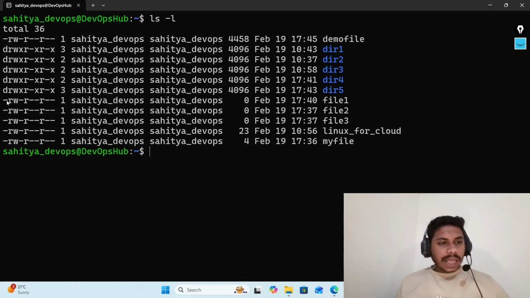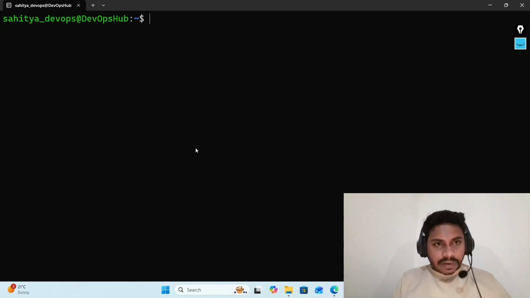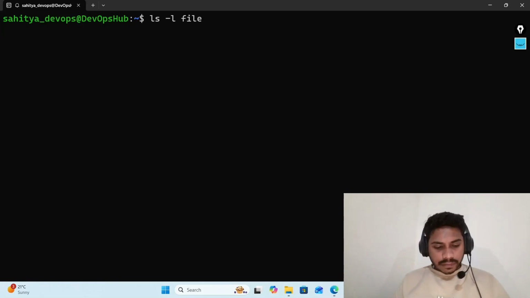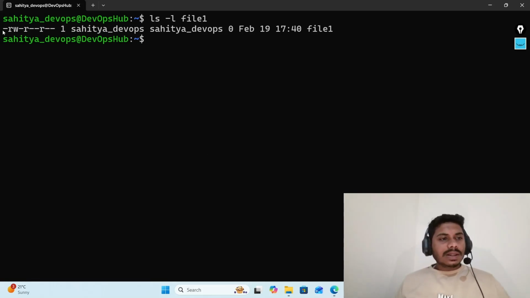As you can see, the permissions of file 1 are this as of now. Let me do one thing. If I want to see the permissions, ls -l file 1. Now you can see this is the permission of file 1, which means the user has only read and write permission, not execute permission. The group has only read permission, not write and execute. And other also has only read permission, there is no execute and write.